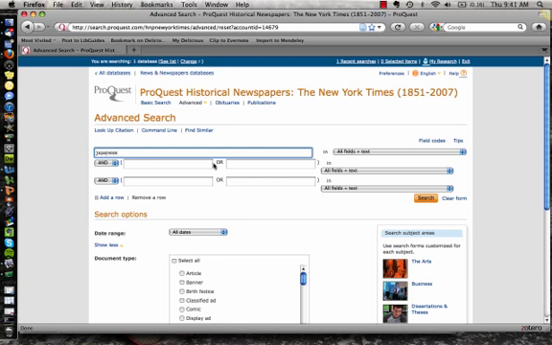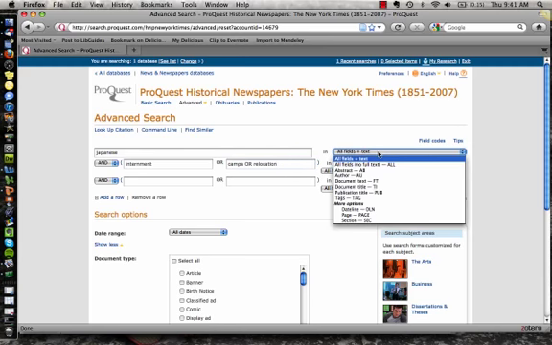Japanese, and I'm going to think of all the ways I know of to describe the idea of internment camps. I can do internment or camps, and I can actually add another or here and do relocation.